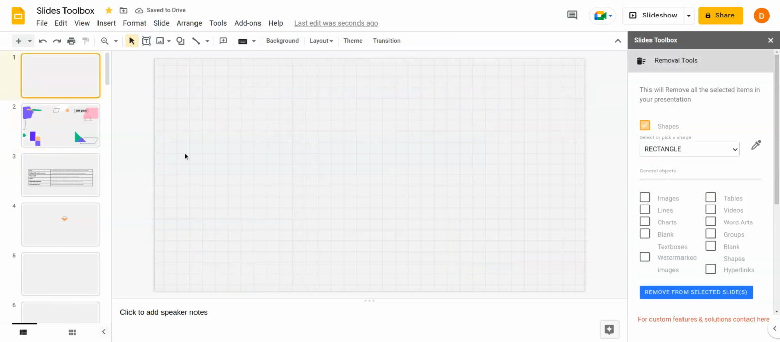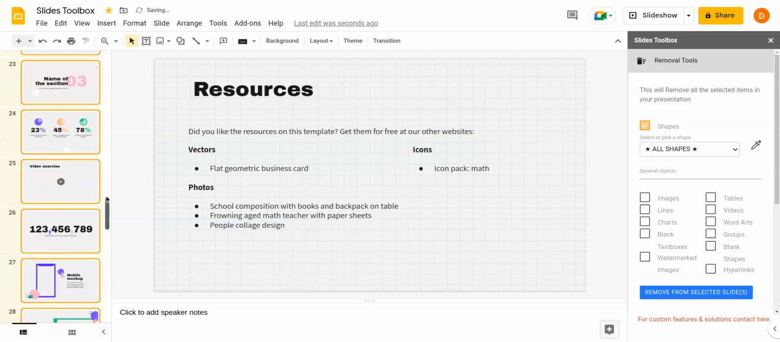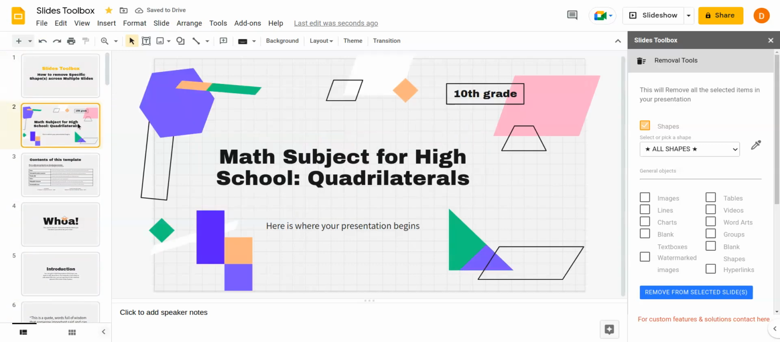Similarly, you have plenty of tools which you can make use of, or by default click on all shapes, select the shapes and remove. This must be removing everything from all the selected slides. But remember to undo if you commit any mistakes while you delete.